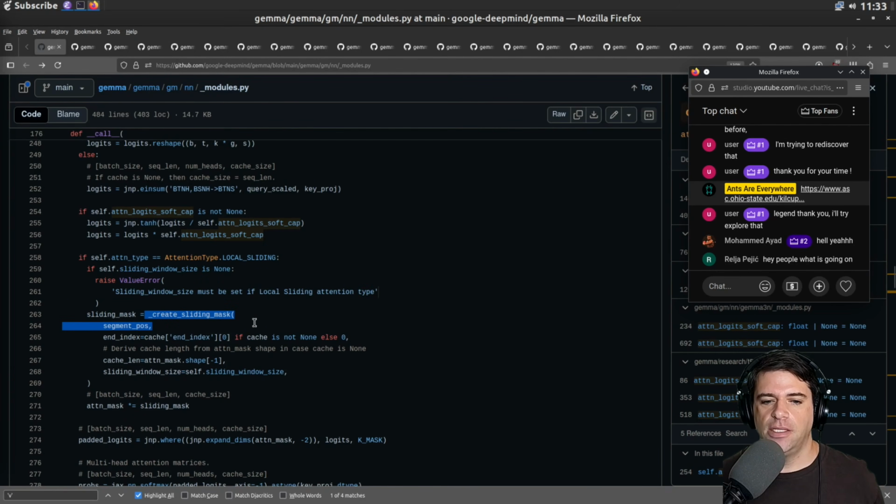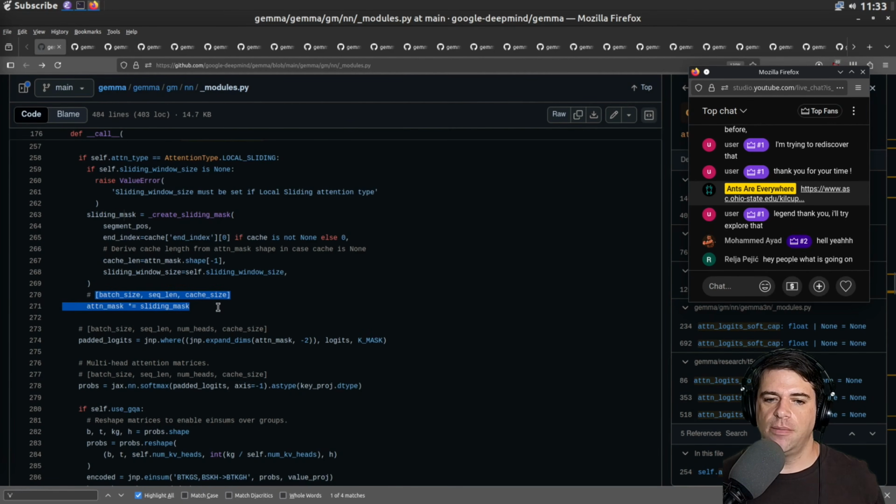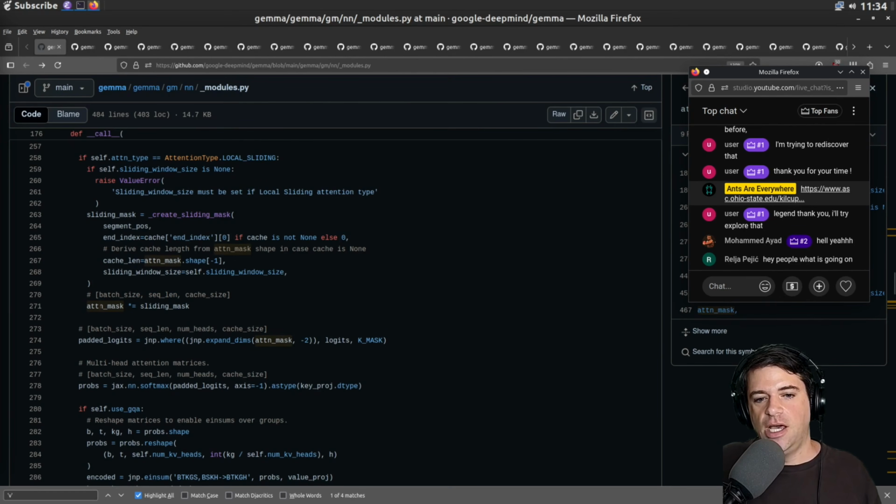Otherwise, we create a sliding mask passing in the segment position, getting the end index, looking in the cache, and doing some reshaping and whatnot. That gives us the sliding mask, and we set attention mask to the sliding mask, or rather we multiply it by the sliding mask, which hopefully, I'm going to guess it's a mask in the sense of ones and zeros, and so maybe just zeroing out parts of the attention mask that are not in the sliding interval.